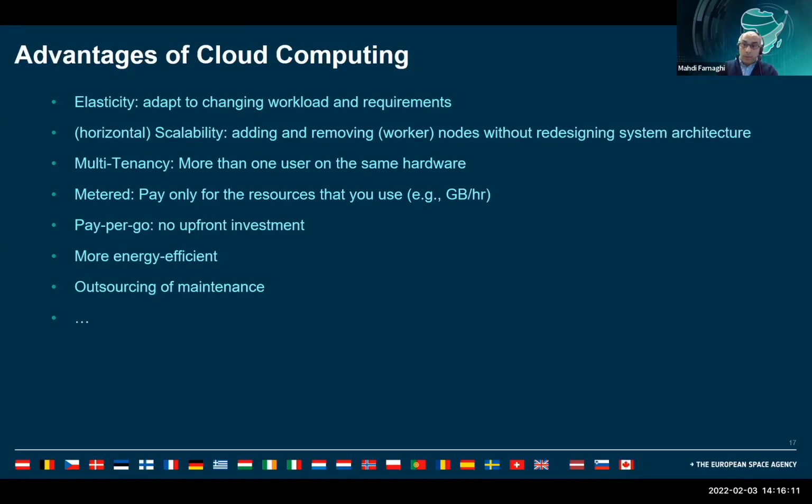It's horizontally scalable, meaning that the provider can easily add nodes to the system without needing to redesign the whole architecture. It's multi-tenancy. Usually several users are using the system. They see their own environment, but that environment is using a single node in the whole system. It's metered. It means that you pay only for the resources that you use. If you just get 2 CPUs, you pay for those 2 CPUs, or the amount of time that you spend for analysis using those CPUs. It's pay per go. It means that you have no upfront investment. You don't need to buy a server and set it up. It's also more energy efficient, and it's some sort of outsourcing the maintenance of infrastructure to the cloud provider. So these are the characteristics that urge us to go for cloud computing.